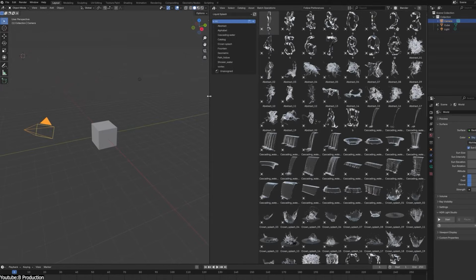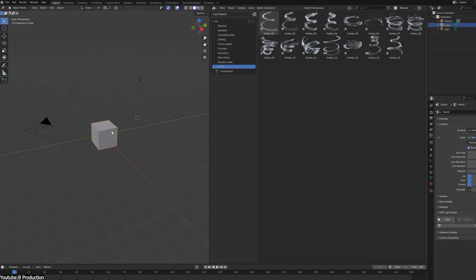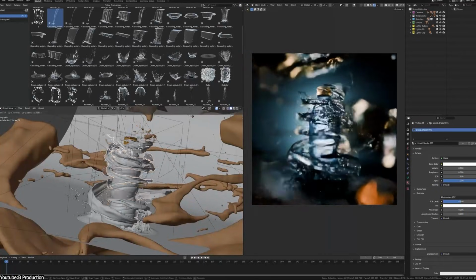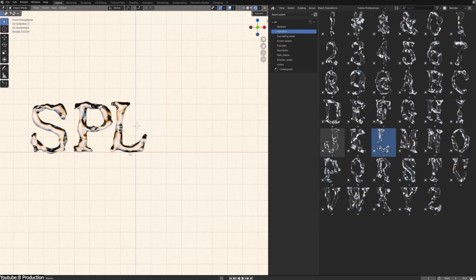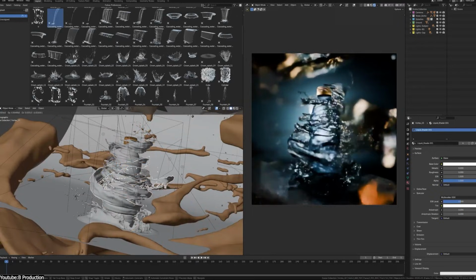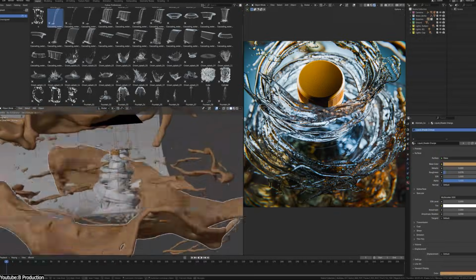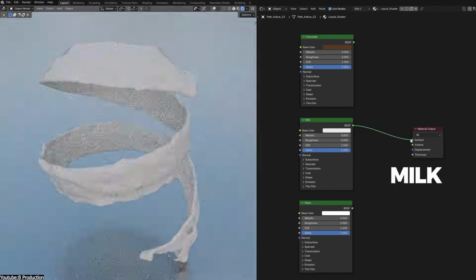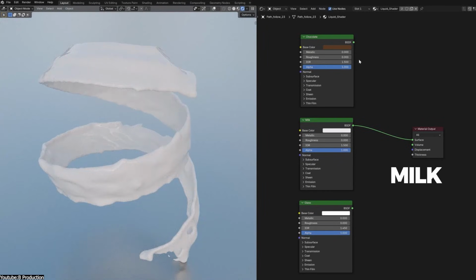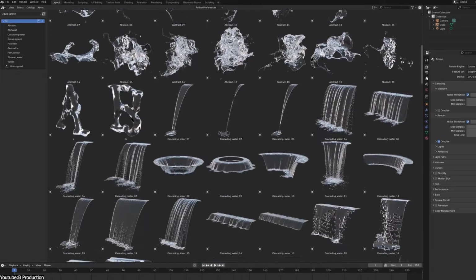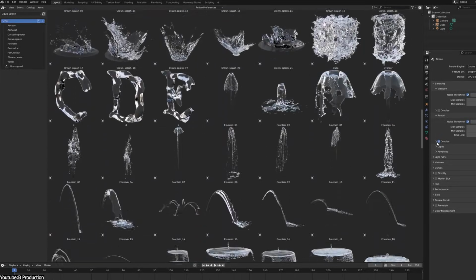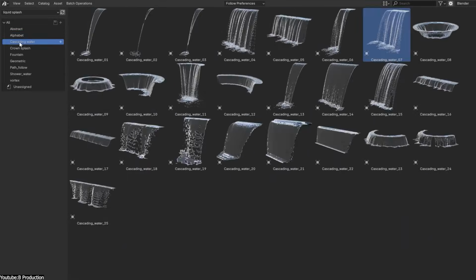As the name suggests, it is a huge library of water assets, like fountains, vortices, splashes, you name it. And there are more abstract shapes for artistic and motion graphics visuals, and others can be used to follow a path, like running water. These splashes and water assets also come with ready-to-use shaders, 3 in particular, for water, chocolate, and milk, and the whole library contains over 200 assets divided between 9 categories.